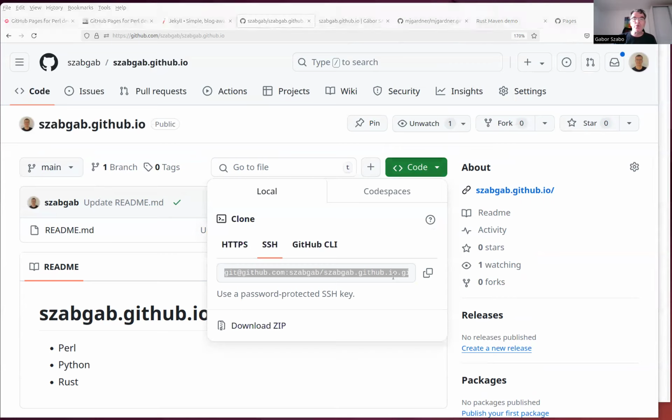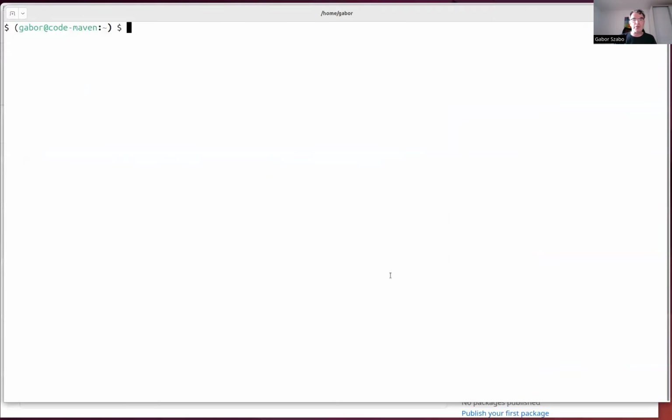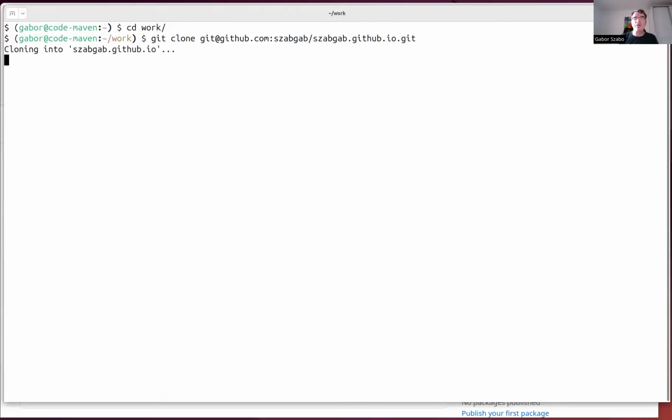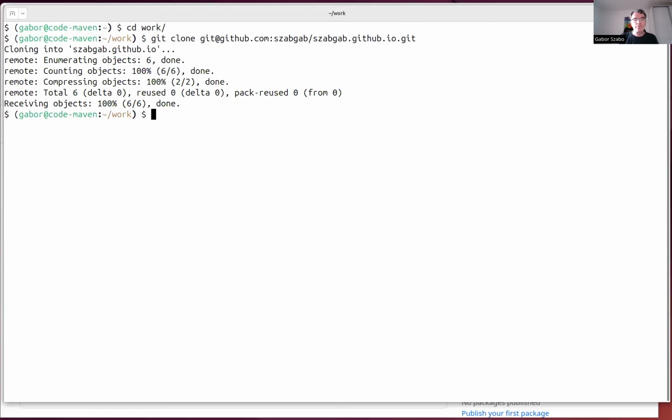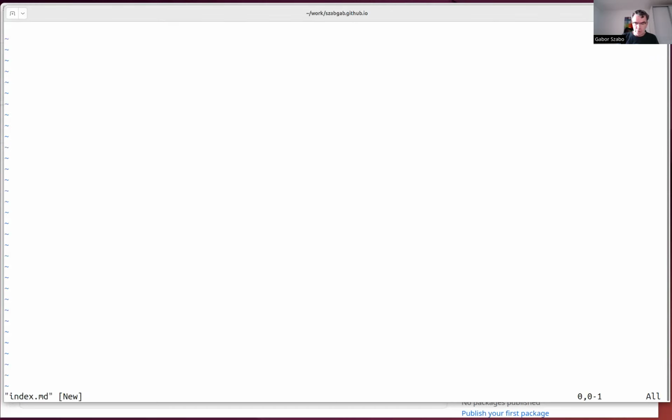Let me do that now. So I'm going to clone the repository if I find my terminal. Yeah, cd work, git clone, and I'm cloning that repository. So subgub.github.io, and let's create an index.md just to show it. And so here I can write any markdown. Demo for Perl developers.